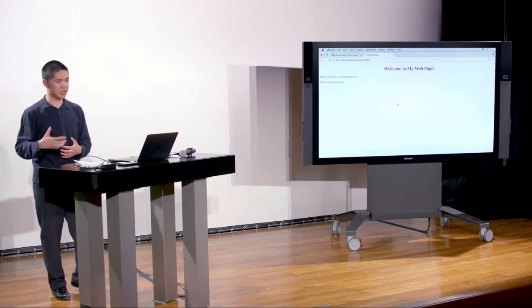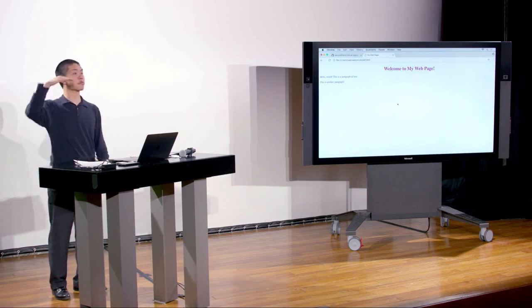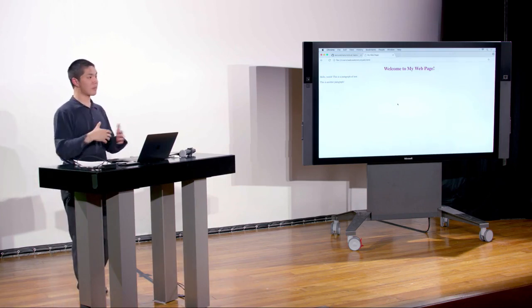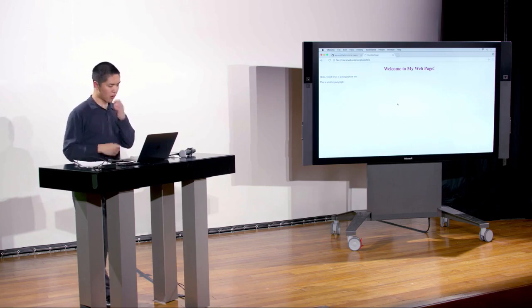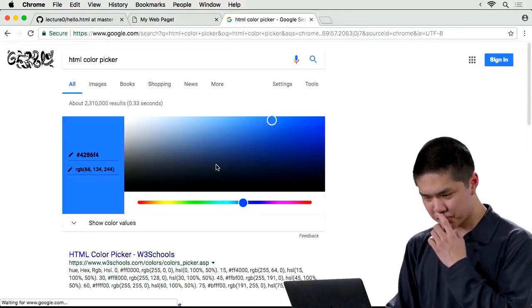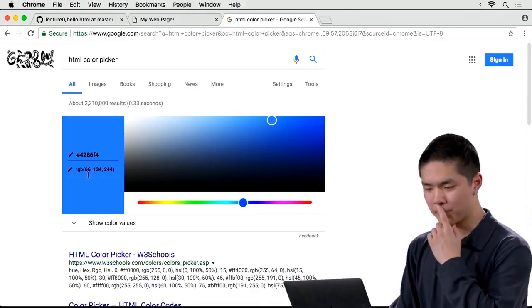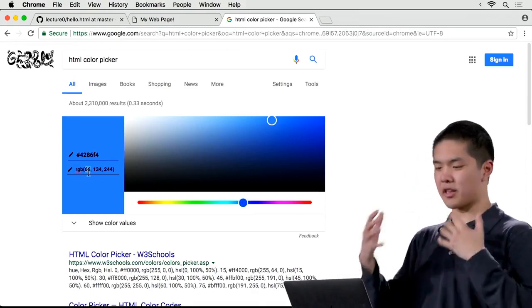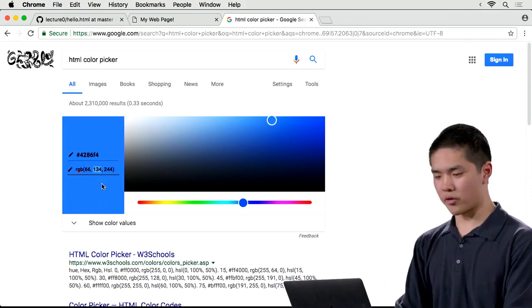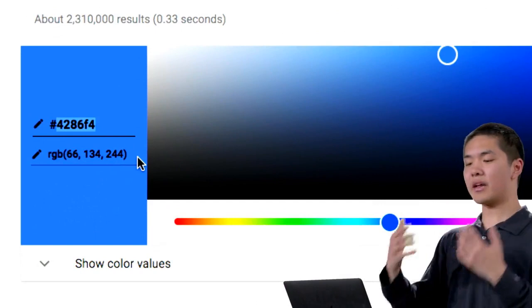Using different combinations of red, green, and blue, where 0 means very little red and 255 means a whole lot of red, and likewise for green and blue, we can represent basically any color that we want. So if we type in HTML color picker, for instance, we can see over here that this shade of blue is 66 red, so a moderate amount of red, a little more green, 134 green, and 244 blue, so a whole lot of blue, and that is this particular color.